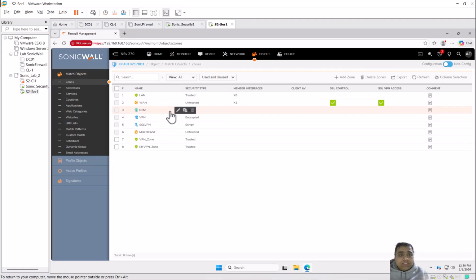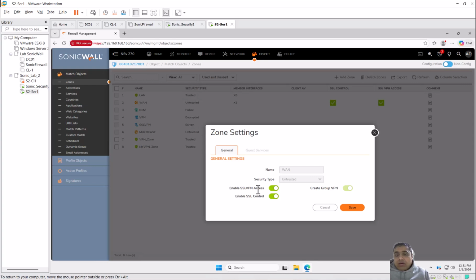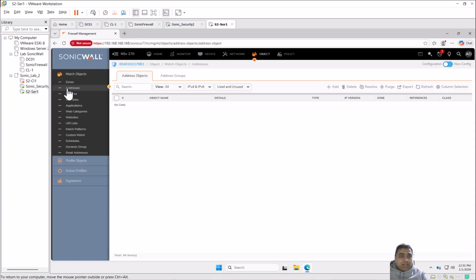What I have done here is I have the WAN zone and LAN zone. On the WAN zone, I have enabled SSL VPN access and enabled SSL control, create VPN groups. I have enabled this option here, that's why it is showing the SSL control and SSL VPN access. So this is the zone.